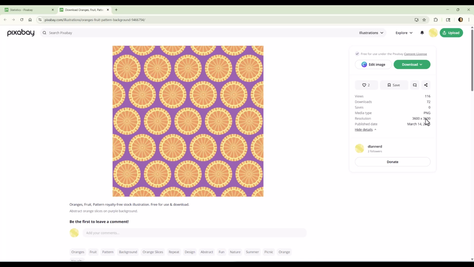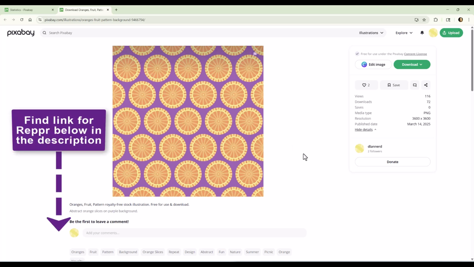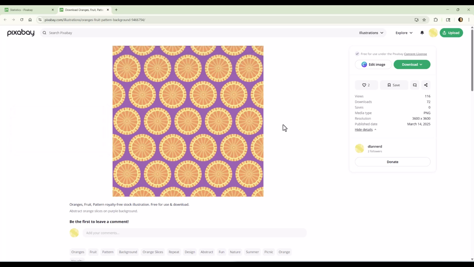It tells me what the media type is, the resolution, the date I published it, and I do have 2 followers. That's kind of cool. I ended up taking this design and putting it with lots of different color backgrounds, and it is in my Spoonflower shop as basically a summer print that I call orange slices. See in here I put abstract orange slices on a purple background. This also was made with Repper, and doing some special effects to it is what caused it to look like orange slices. So that was a pretty neat thing to do.